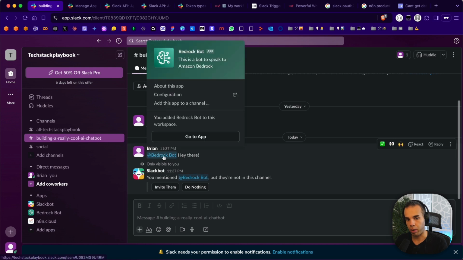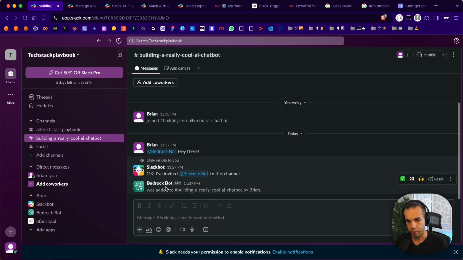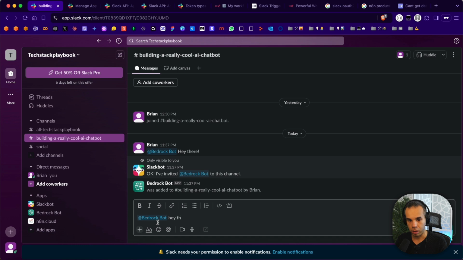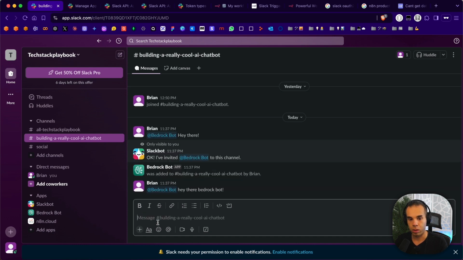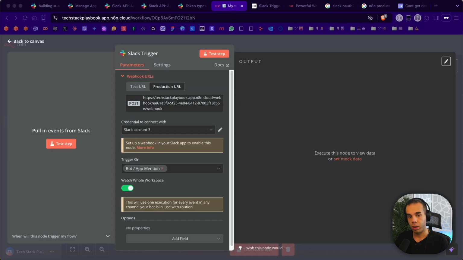Now, our Bedrock bot isn't there yet, so we're going to invite them. So now Bedrock bot was added. Now, if we say, hey there, Bedrock bot. So we just sent a message to Bedrock bot. But the issue here is that this setting, watch whole workspace, is turned on. So this says that this will use one execution for every event in any channel your bot is on. So we should use with caution.